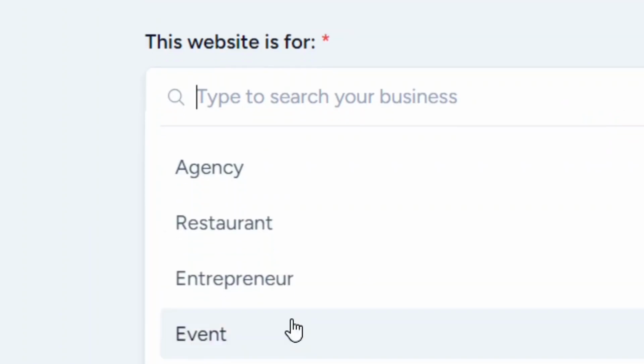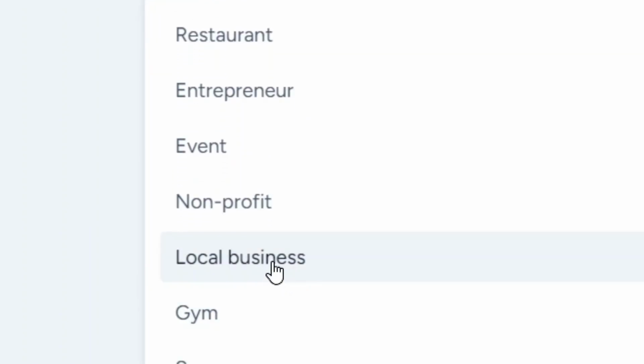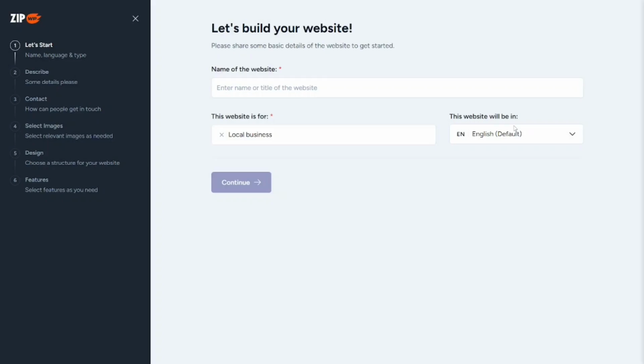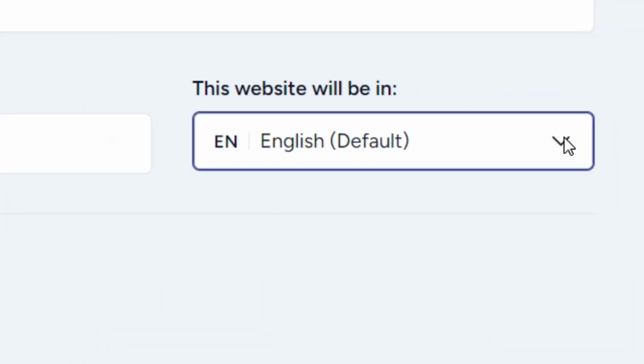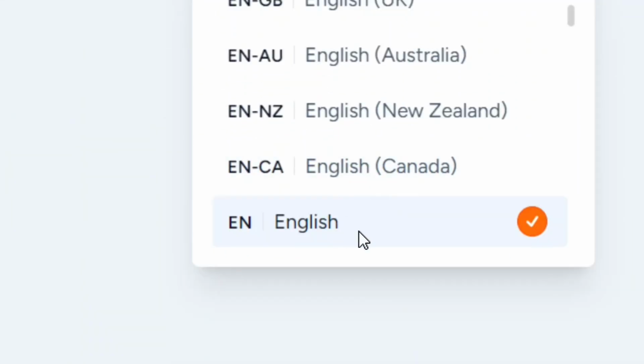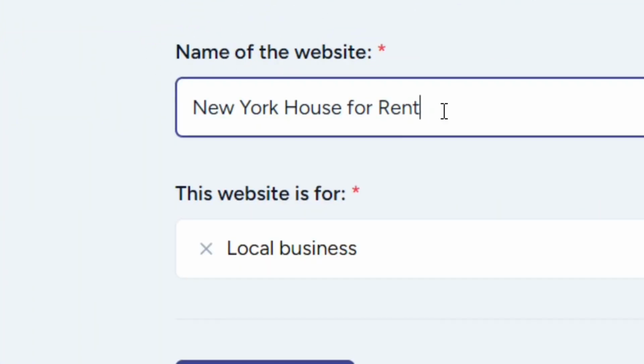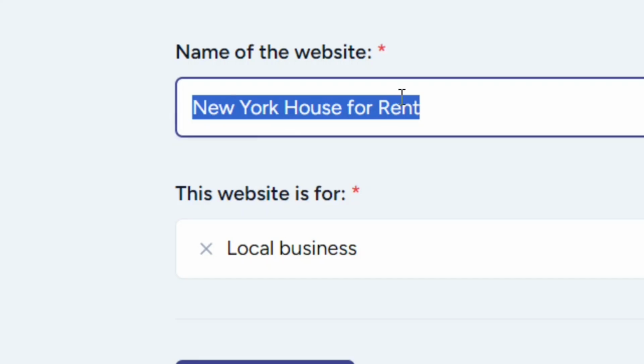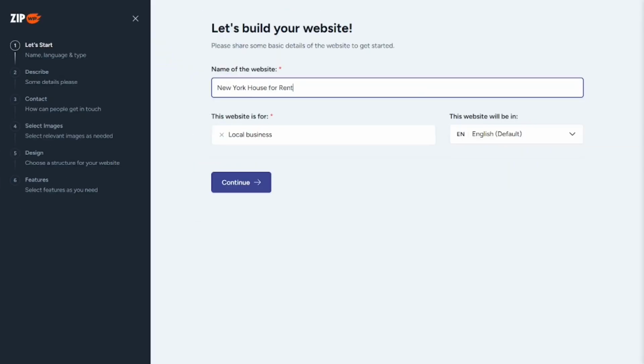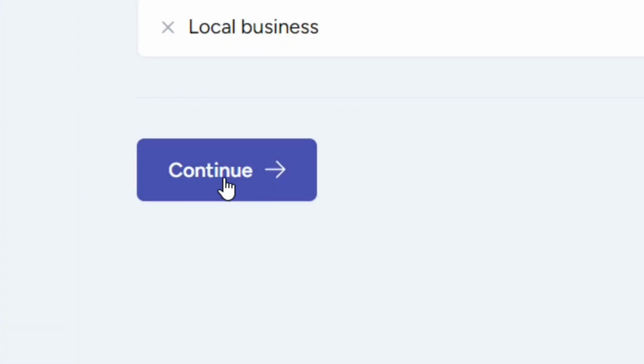Okay, we have agency, any of these. I'm going to select local business. Okay, then simply come to the language and choose the one that you prefer. I'm going to leave it at the default one. Okay, so I'm going to call the name of my website New York House for Rent, just like this. Then click on continue.